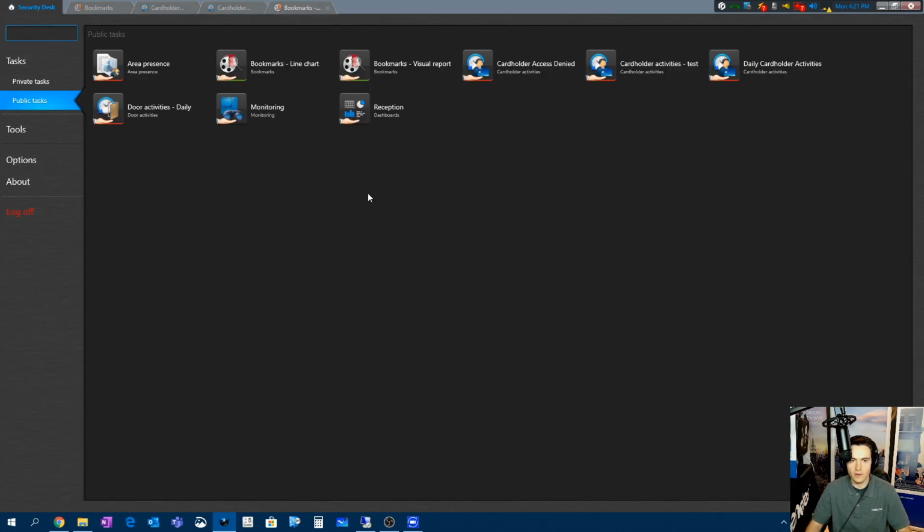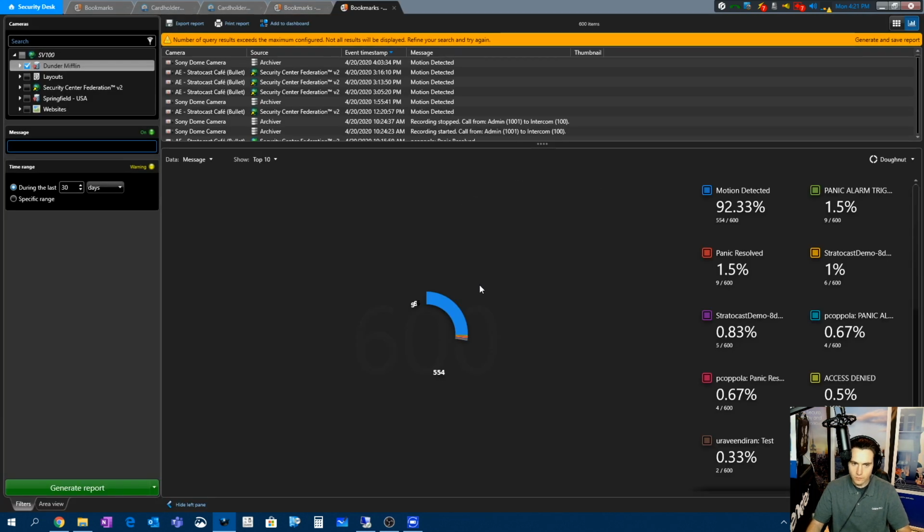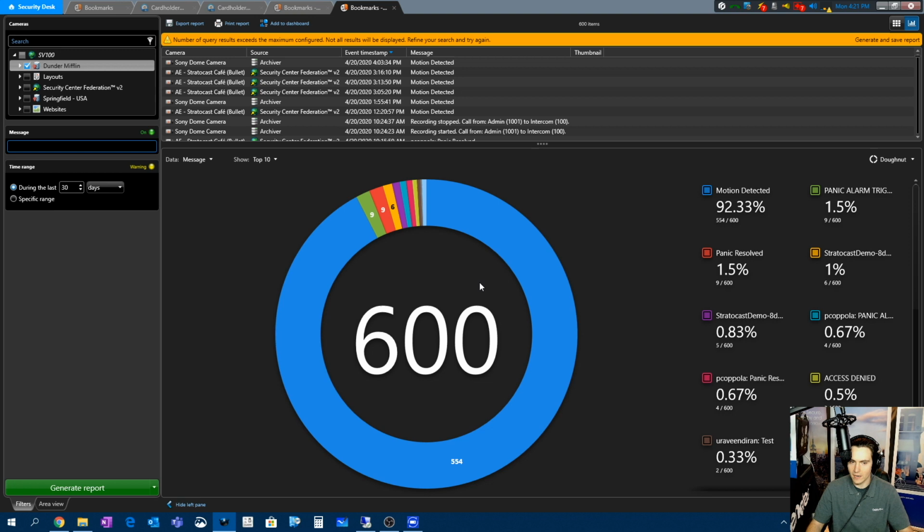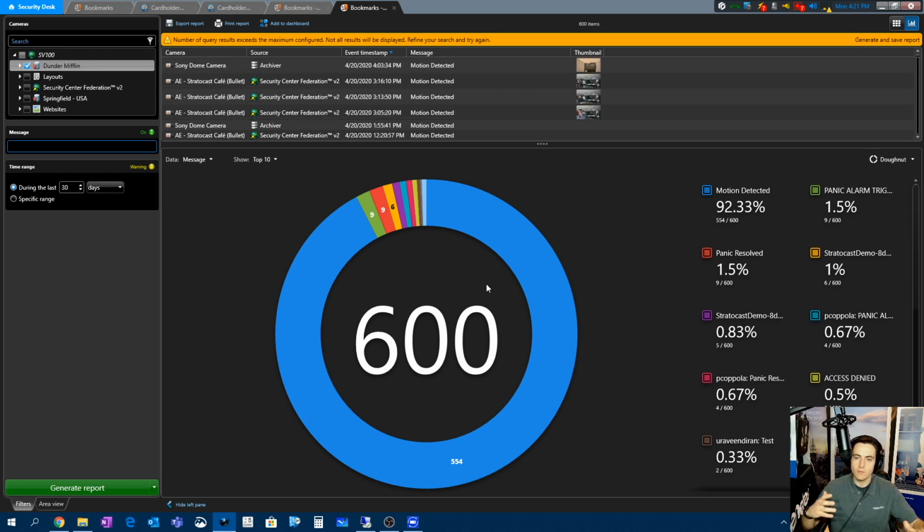Or I can come over here and say, show me the bookmarks visual report. And it runs it for me automatically. So this is really relevant, really useful. You could even create a scheduled task to say, once a day, once a week, once an hour, I want this report emailed to me or saved to a network drive, or I want to get an alert when the report is ready. Whatever it is, you can do that once the report is already pre-configured.